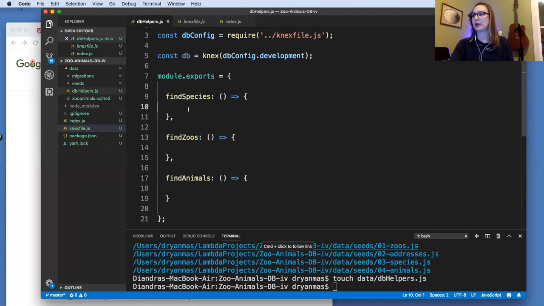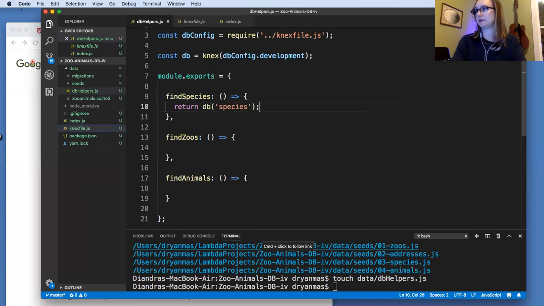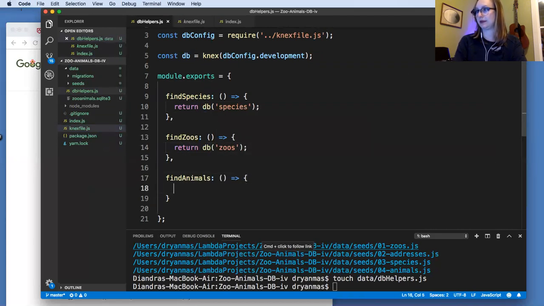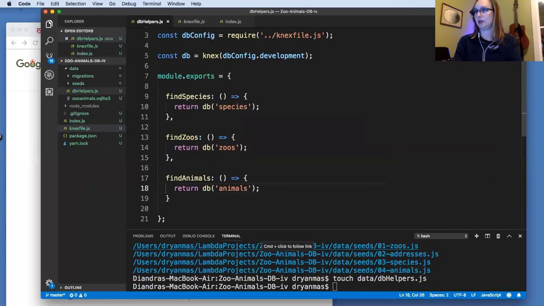All right, so now we're ready to do some logic. So we can just do the basic connects logic we've been working with. Something like return db.species, return db.zoos, and let's do return db, passing in animals. Okay.